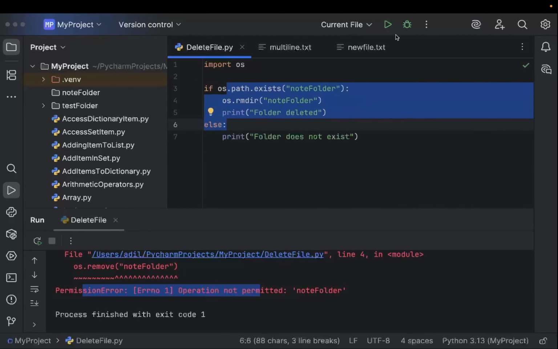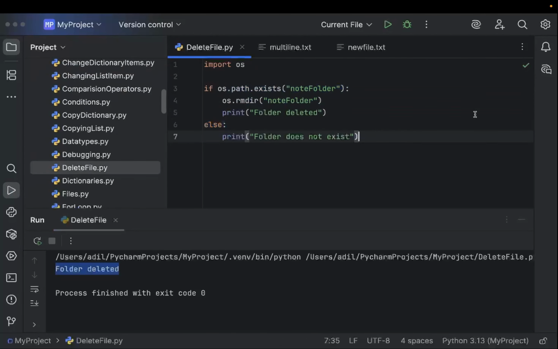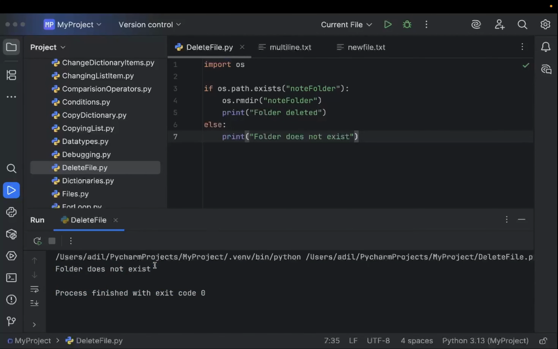So whenever I click on the run button, the node folder will get disappeared. As you can see, the node folder got disappeared, means the folder got deleted, and you can see the message folder deleted. Now if you try to run the code again, it will show folder does not exist because we have already deleted that folder.